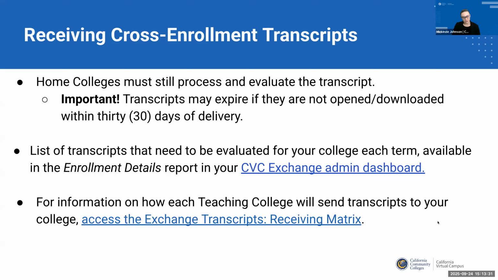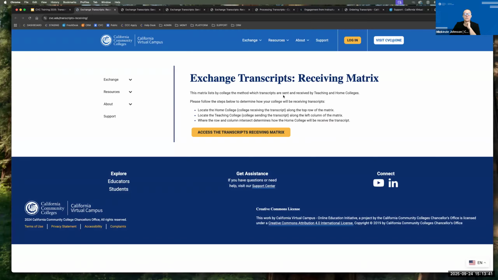The resource that we did create, however, for you as home colleges receiving transcripts from other teaching colleges is this amazing receiving matrix. So what this does is it allows you to see how transcripts will be delivered to your college. And of course, this depends. Not all of our colleges are necessarily Parchment clients. Some are integrated, like Mike mentioned, with ZAP and eTranscript California.